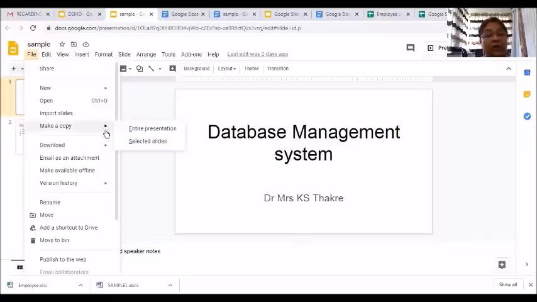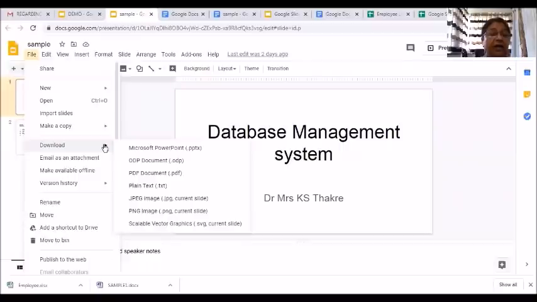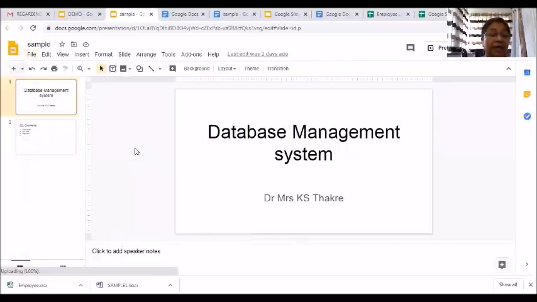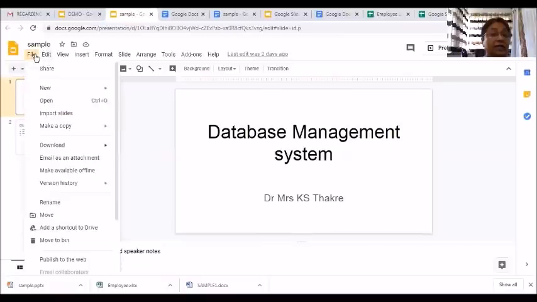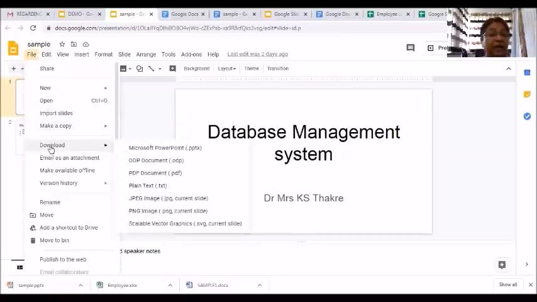Make a copy: you can make a copy of the entire presentation or selected slide. Download slide: yes, you can download this as a Microsoft PowerPoint presentation. Let us do this. So I said download. You can see on the left hand side corner of my machine, this sample.pptx is being downloaded, and you can open it if you want. If you open it, the same presentation will be open.